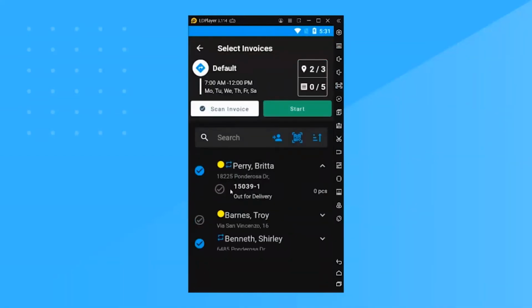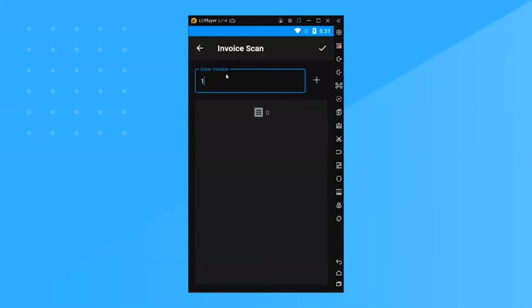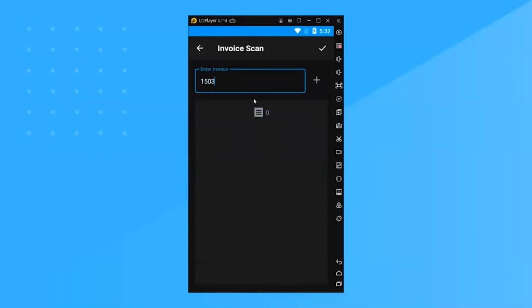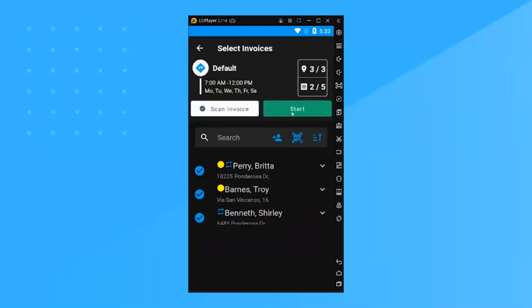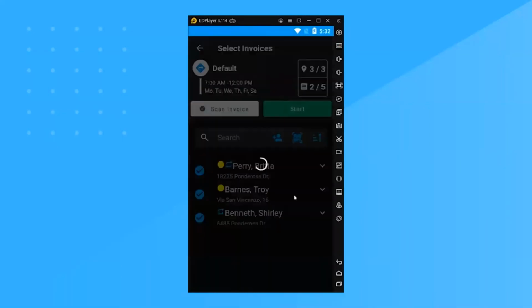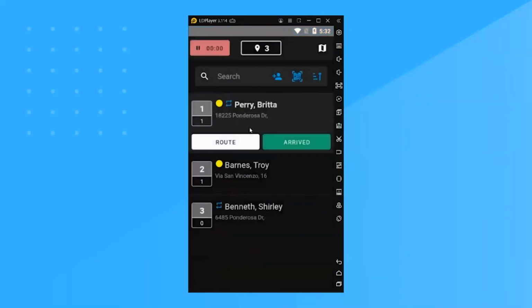That means it's now prompting you to scan the invoice. So if I click here, it will prompt me to scan an invoice. Let's say I scan it. I'll just hit on it and put a check mark. Same as for Barnes Troy, it's going to be the same. You have to scan the invoice from there to get this invoice checked and included on the route. So I'm going to start the route and I'll try to go to delivering the item.